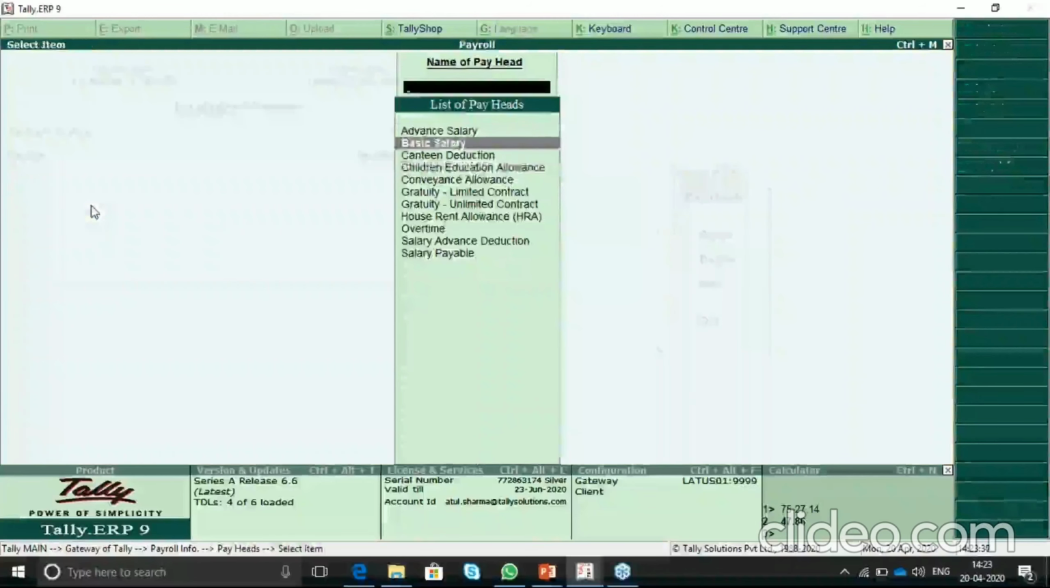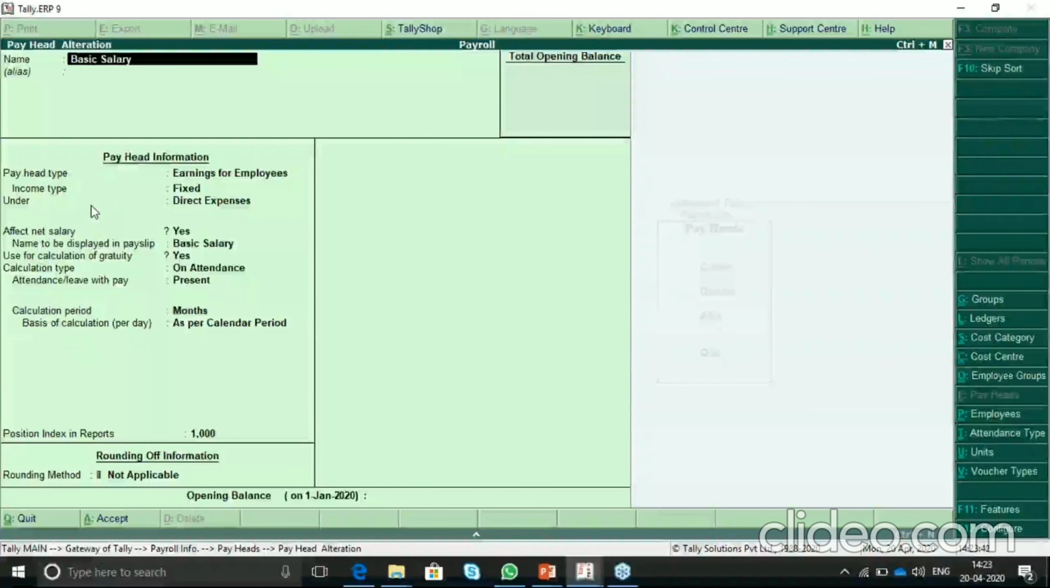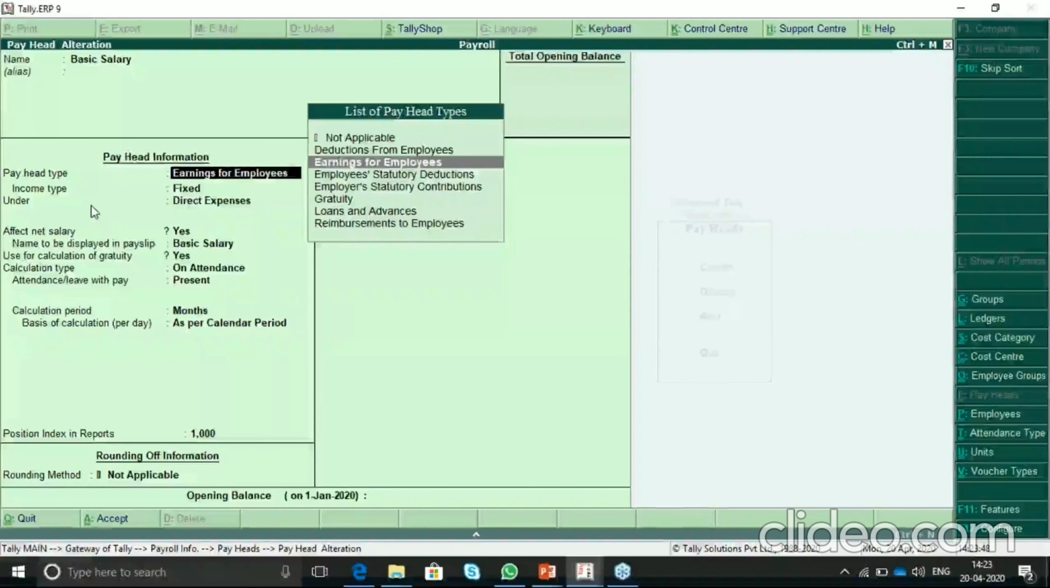So let's see the pay head, you can see the basic salary. Basic salary is the earning for the employee and it is fixed. So you can create basic earning for the employee. Here you can see the pay head type, where we have given deduction for the employee. If you have any deduction like canteen charges, where the company is giving the canteen and deducting at the end of the month, that also comes under deduction from employee. In some cases, the advance salary, like 5,000 advance salary given to the employee, you are deducting month by month. So that also you can create.